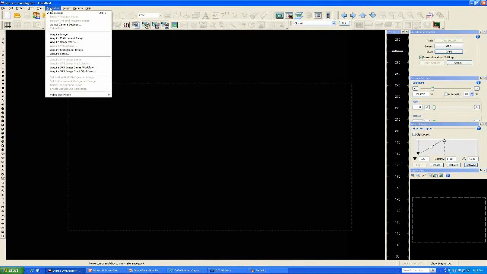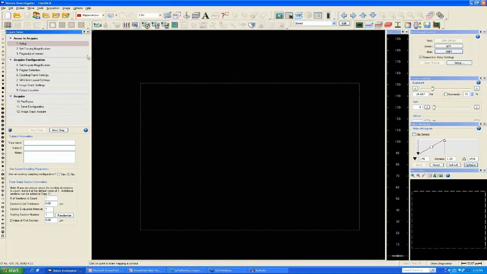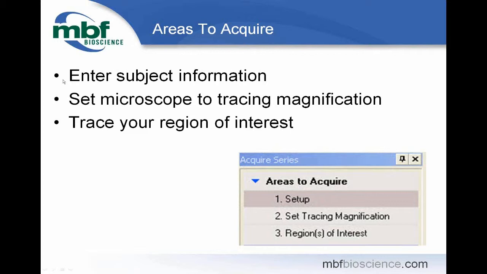The SRS Image Stack workflow is found under the Acquisition menu and is found here, as you can see. As you can see, the workflow is broken up into 3 subtopics: areas to acquire, acquire configuration, and finally acquire. I will begin with areas to acquire. Under areas to acquire, users will be prompted to enter subject information, set microscope to tracing magnification, and finally trace your region of interest. Let's go ahead and start that now.